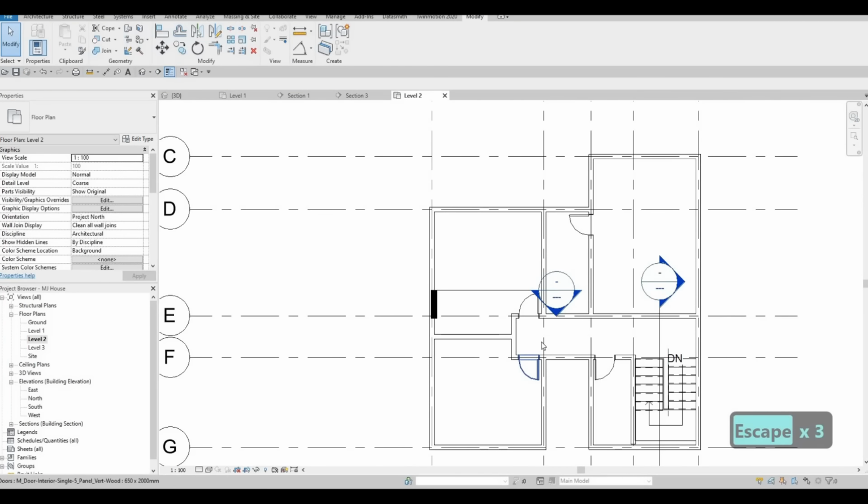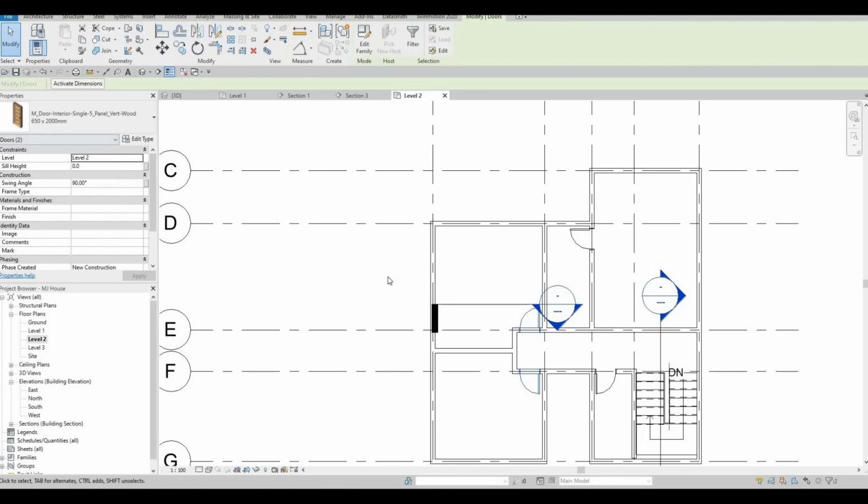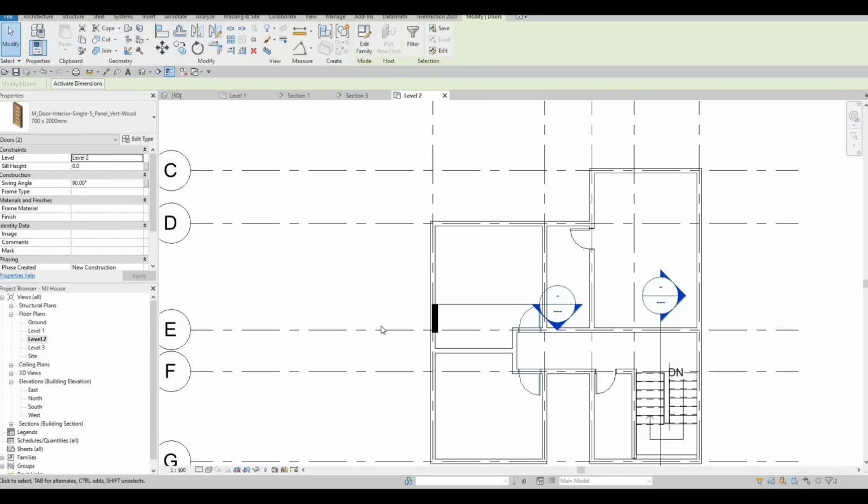But I just noticed I want to make some changes to these wall doors. 650 is for the washroom, but here I want at least 700 by 2000 on the others.